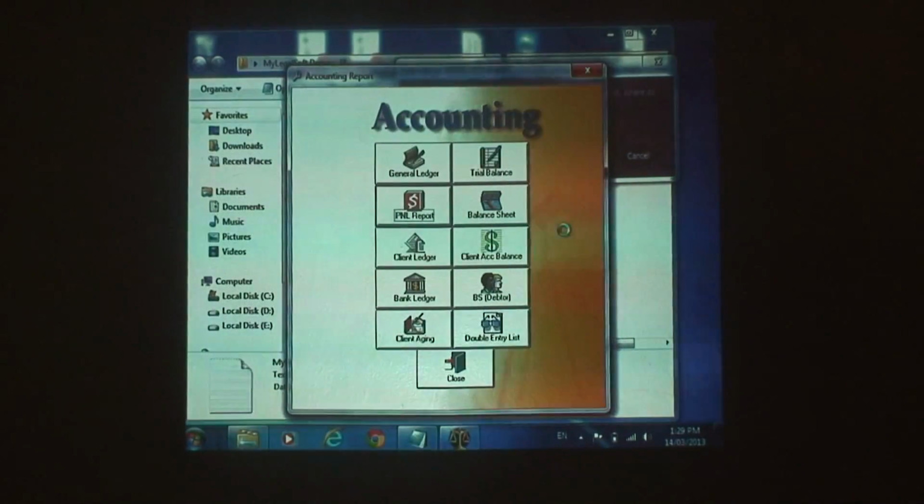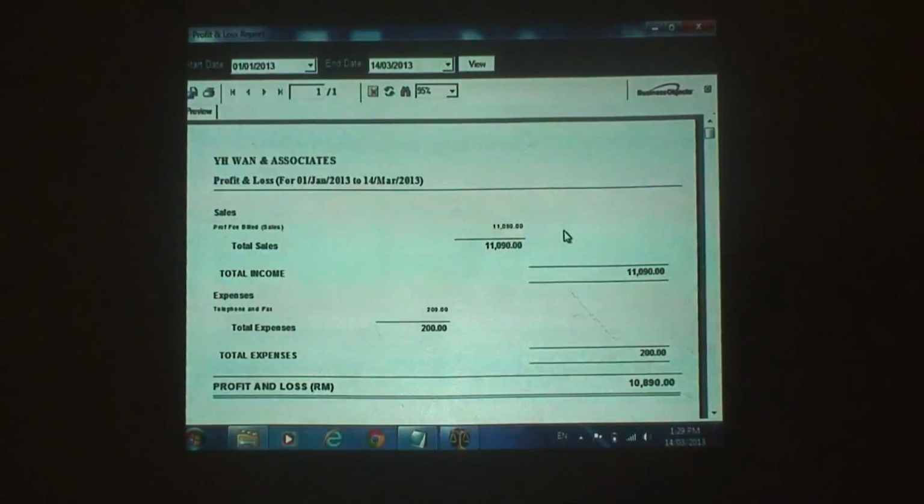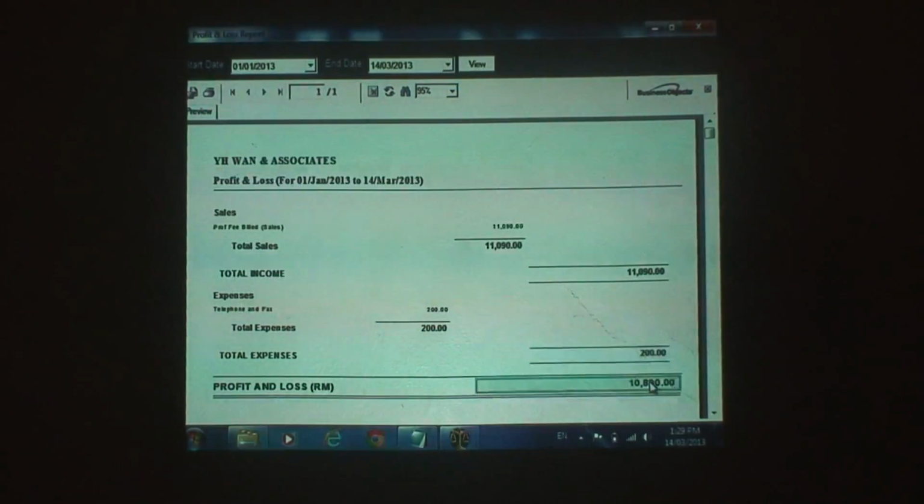Alright, now I'll show you the P&L. Okay, so for P&L, if you remember, this is the amount that we billed for our clients, and this is the expenses that we just now keyed in. So income minus the expense, this is the gross profit before tax. Alright, so we can actually print the P&L at any point of time, so information is within your fingertips, even before your accountant compiles your accounts.